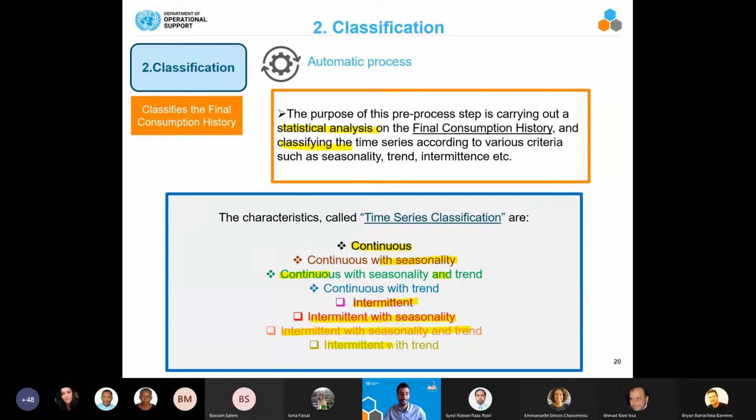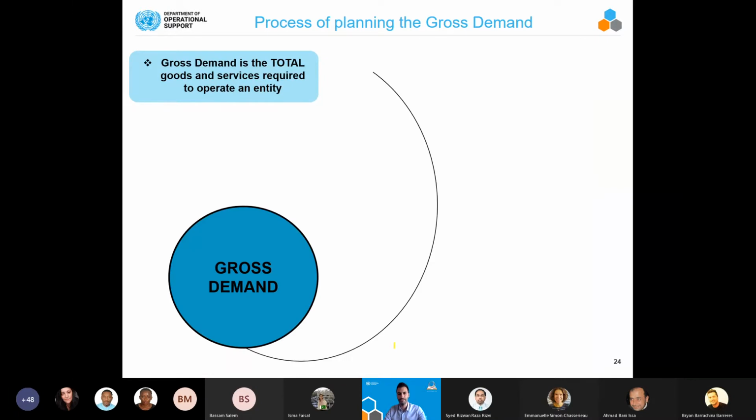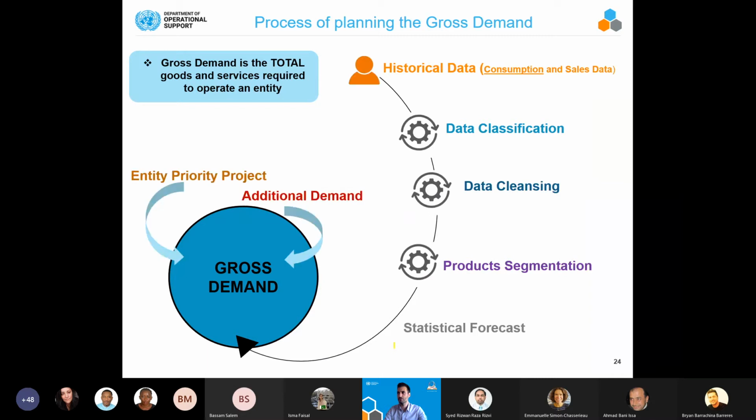Okay, so there is a statistical analysis, and the system is doing that automatically for us. So that is, I believe, a strong improvement. Now, we will get consumption history, the system will analyze it for all products, okay, for all entities, and then we'll use it as a base for the forecast. After that data classification, there is another step, okay, that is called data cleansing. The system is basically preparing and normalizing the data to be able to prepare the forecast.